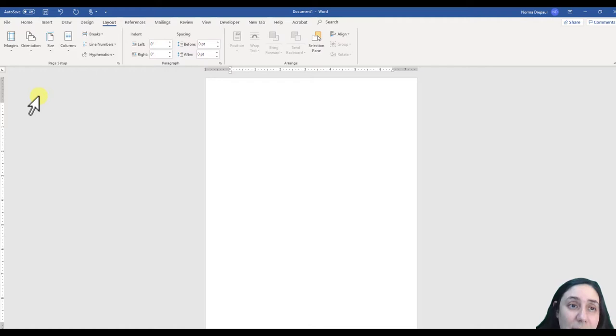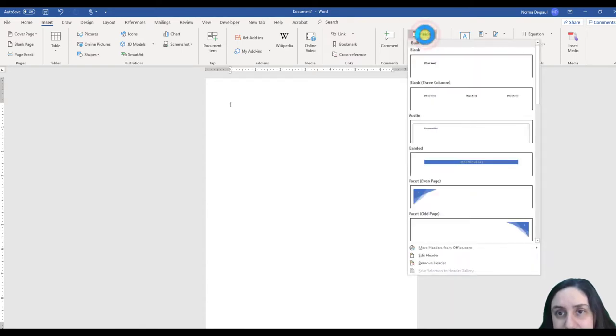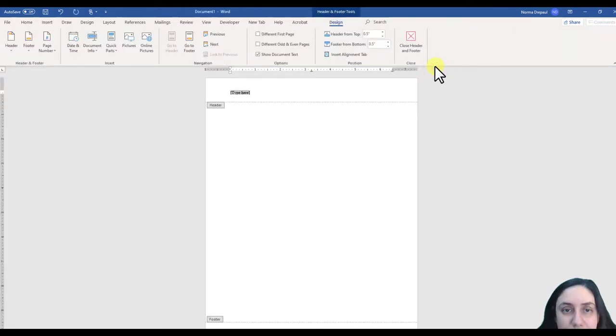The next step is for me to add the header. So I'm going to go to the Insert tab, then find the header and footer section and click on Header. Then I'm going to click where it says Type Header. Then I'm going to check the box that says Different First Page, because I'm required to have 2 different types of headers.